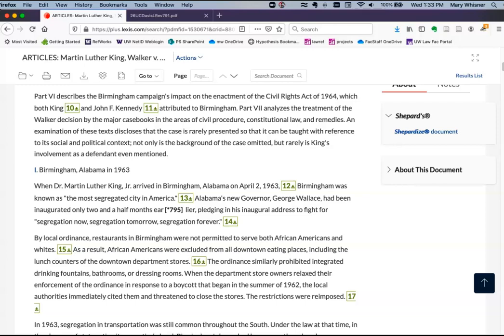Now, we could do basically the same thing in Westlaw, but as it happens, this article is not available, and that's because Westlaw didn't cover this journal in full until the volume after our article appeared in. You'll sometimes run into that where an article is too old to be in Lexis or Westlaw.